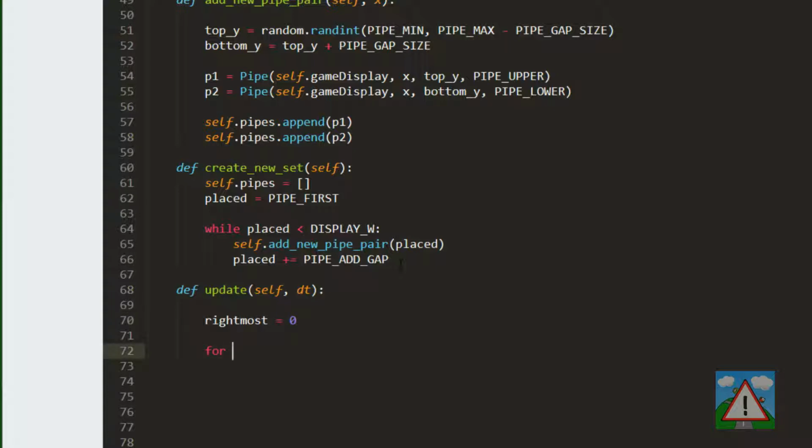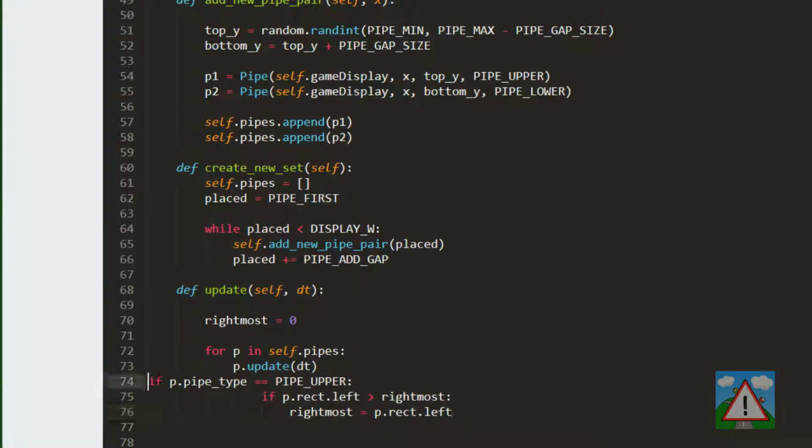And now what we'll do is loop through the pipes and update rightmost. For p in self.pipes, update our pipe with not p but with delta time, sorry. And now if it's an upper pipe, check whether the left hand side of it is further than our rightmost. If it is, reset our rightmost. And now we've updated all of the pipes.